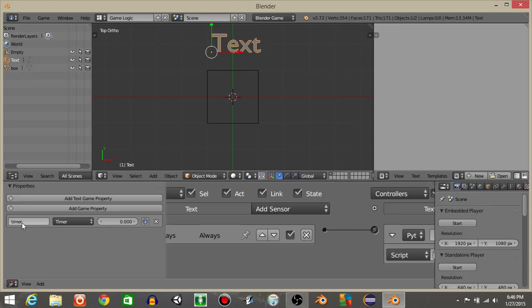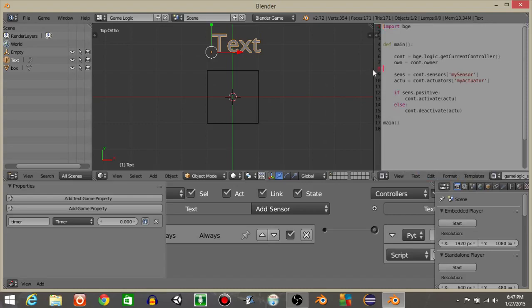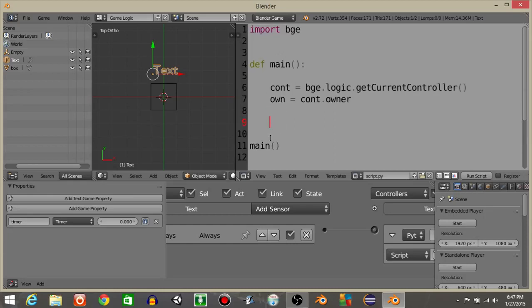I'm going to make this timer property named timer. Let's then add a Python script like this. I'm going to rename this Python script as script.py. Delete the portion that I've highlighted right here, and let's hit Control and scroll up on your mouse to make your text larger.